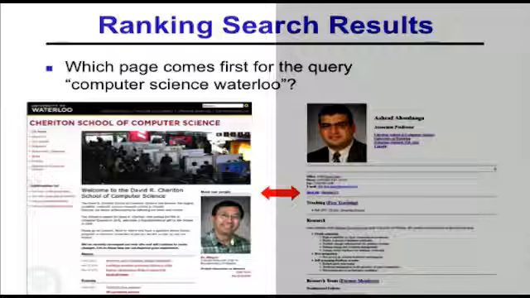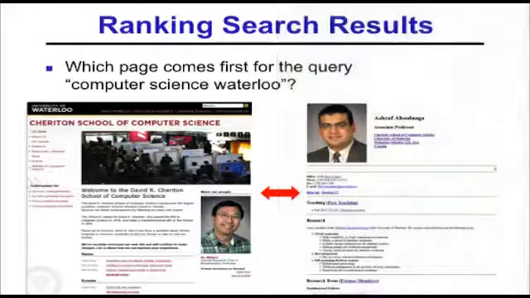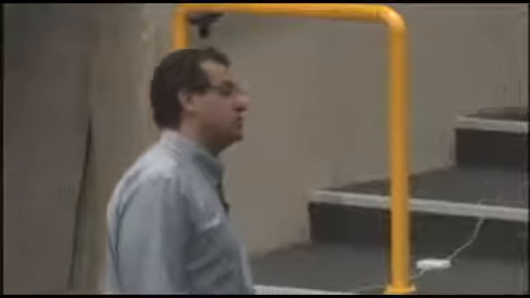If I'm asking about computer science Waterloo, I don't want to get back the home page of some person. I want to get back the home page of the School of Computer Science in Waterloo. And as we saw, Google knows how to do that. So the question is, how does Google know how to do that? And the answer is that it depends on the links. The links tell us which pages are important.